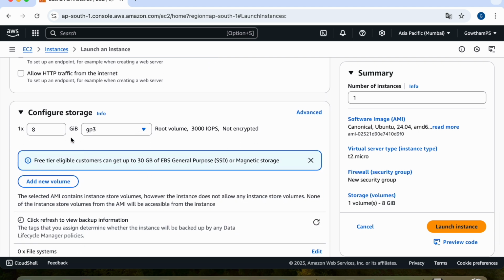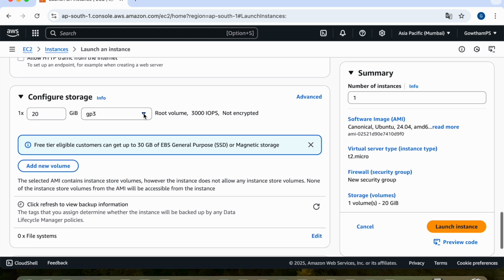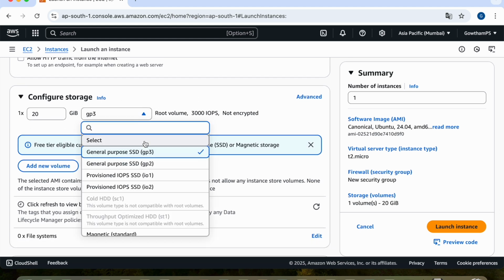Storage, how much do you need? It depends on your need. You can increase or decrease the storage. The minimum is 8, and the free tier eligibility is up to 30 GB. So I'm going to just give 20 GB for now. You can select any of these. Let me go with SSD GP3.